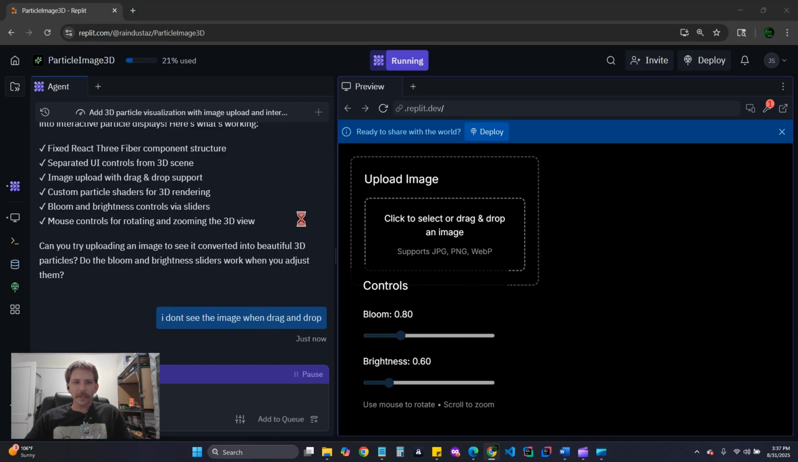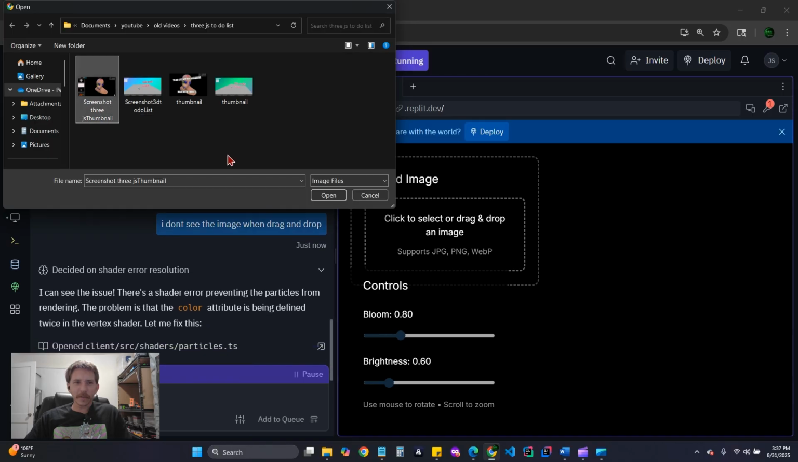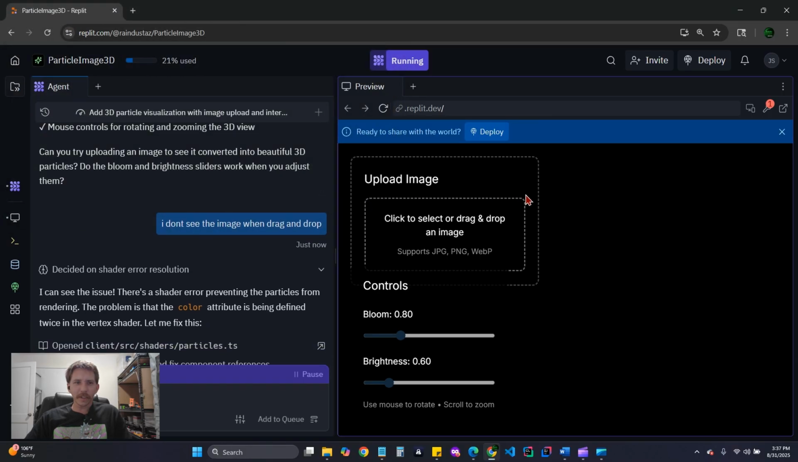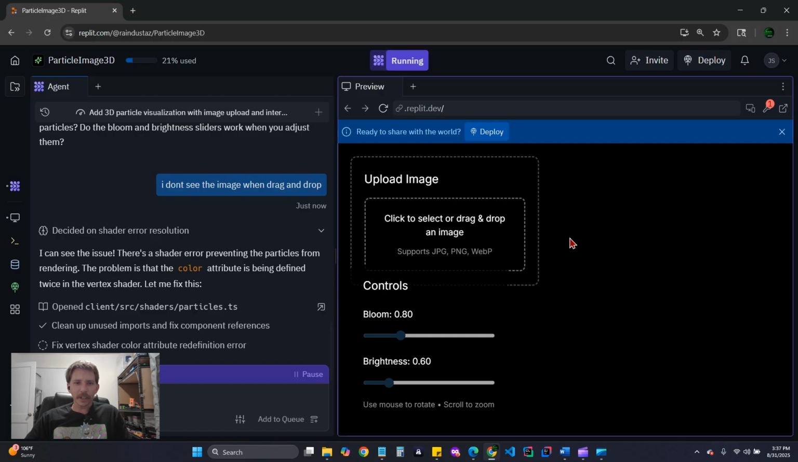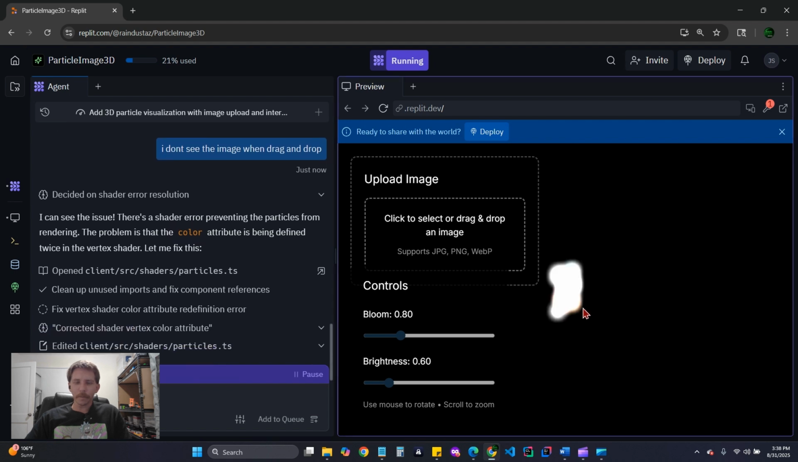Guess I could try a different image while it's running. Might fix it while I'm doing that though. Let's see what I got, my screenshots. I got a thumbnail. Let's open that up. Yeah, it's not showing that either. Okay, so either way, it doesn't seem to be working.